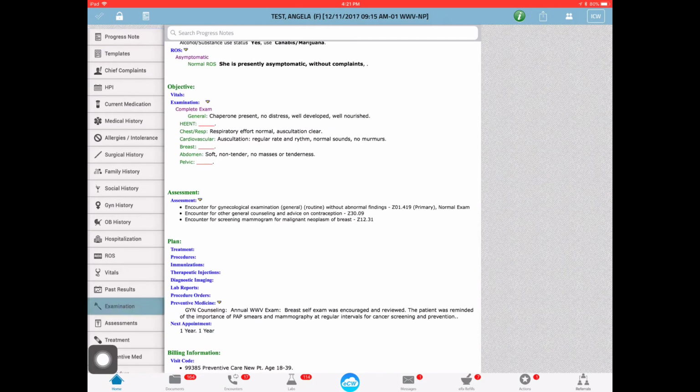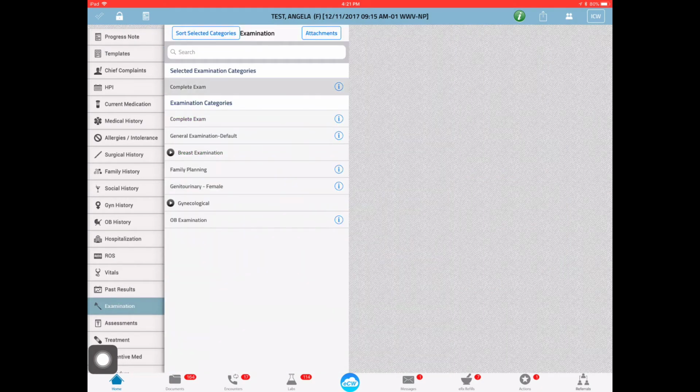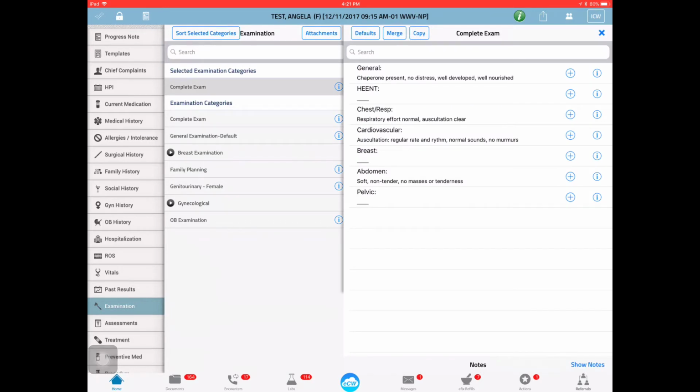And then of course we'll go down to our exam, and we use the complete exam template, which is my populated general exam for most patients where you have mostly normal findings. There are other exams that are more detailed that you can see over here on the side in case you want to do a more focused exam or you want to drill down to more detail. And again, I'll show you guys how that works at a later time. Right now I just want to show you how the general layout works here.